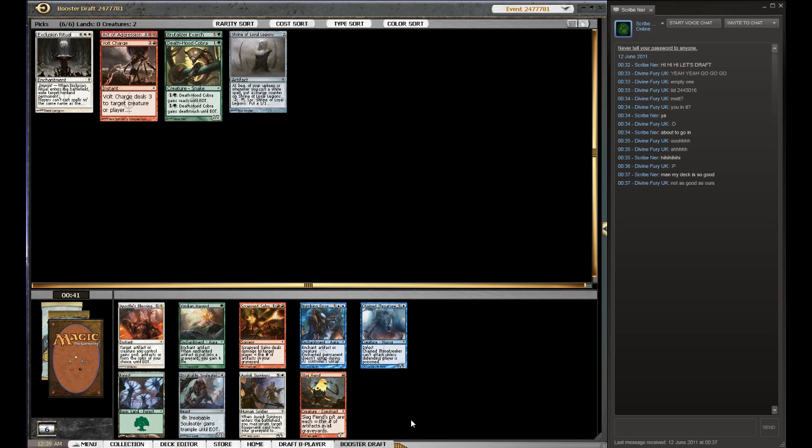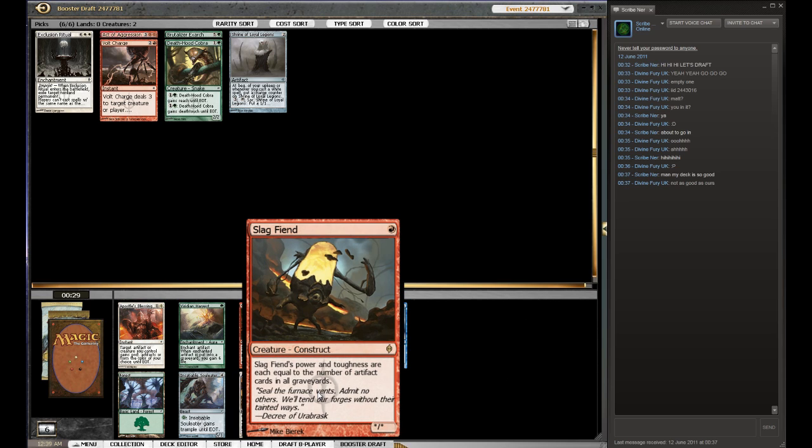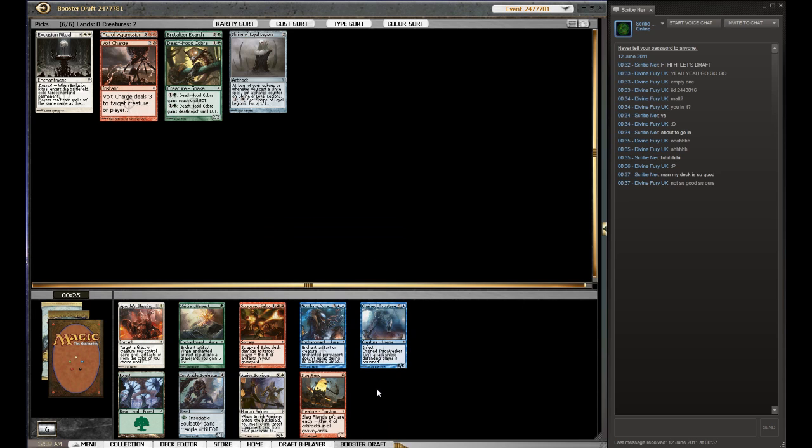What does this say to us? This says Slag Fiend isn't good, but everyone knows that already. Yeah, but is it okay to take now? Just as maybe a 3/3 dude at some point. Is it equal to the number of artifacts in all graveyards? I don't think artifacts are very prevalent anymore. But to be honest, do we take the 4/6 guy, as he's reasonably okay?